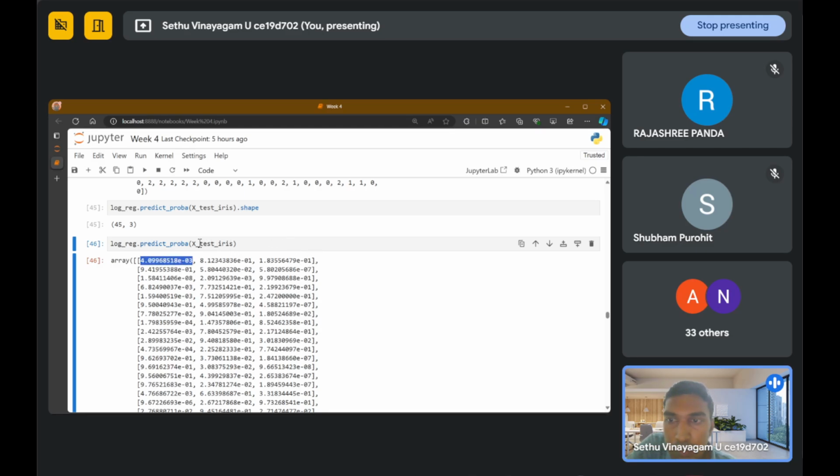So this is the probability that that particular observation belongs to class 0, the probability that the observation belongs to class 1, and the probability that the observation belongs to class 2, right? And if you sum up all these probabilities, it will be 1, because it has to belong to one of these three categories.